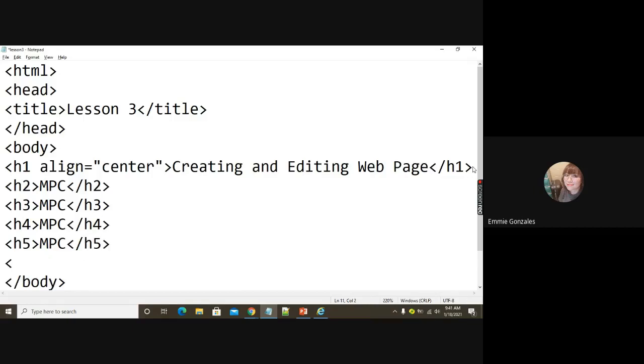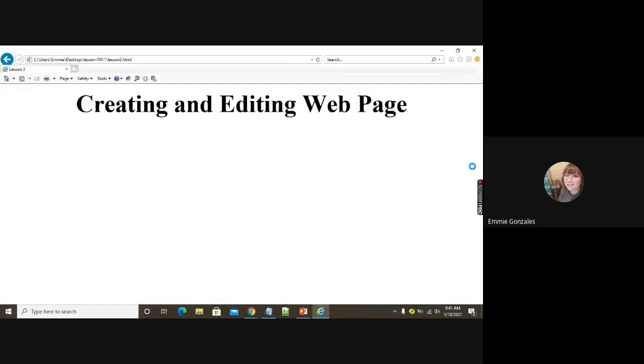H6 is the smallest size. Again, H4 is the default size of heading. So Control S again, Alt Tab, F5. So I have now my 6 headings.